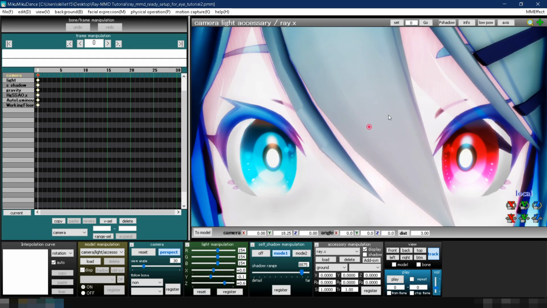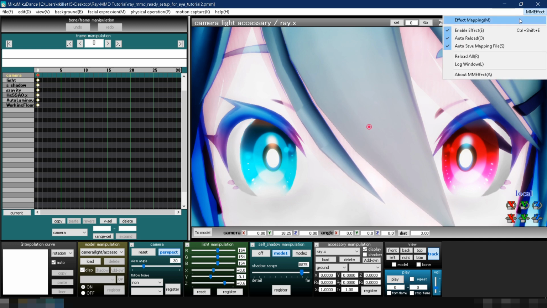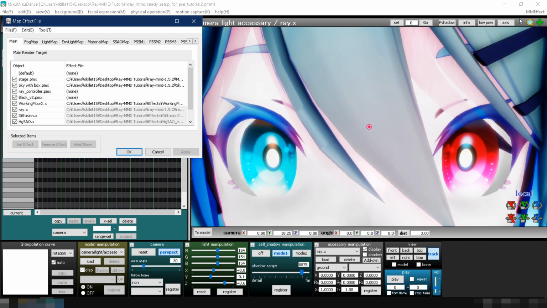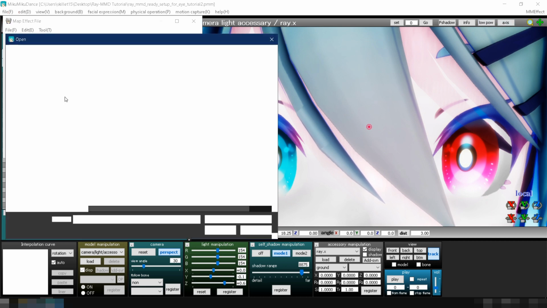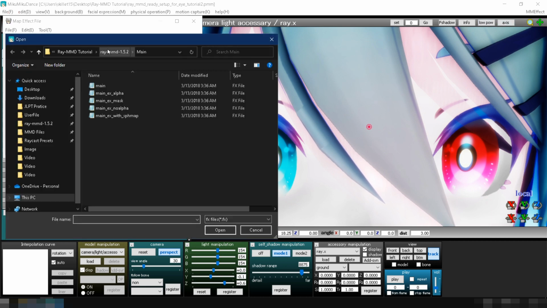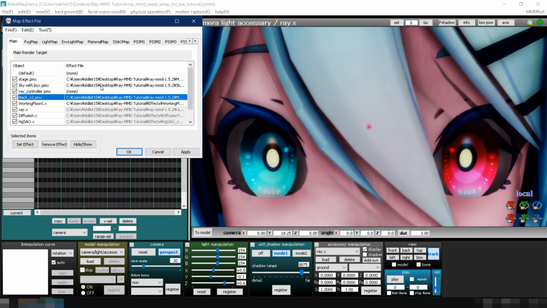Now let's configure the model in MME. Click on MME located in the upper right corner, then select Effect Mapping. A pop-up will appear. On the Main tab, double-click the model. Navigate to your Ray MMD folder, click the Main folder, and select Main.fx.